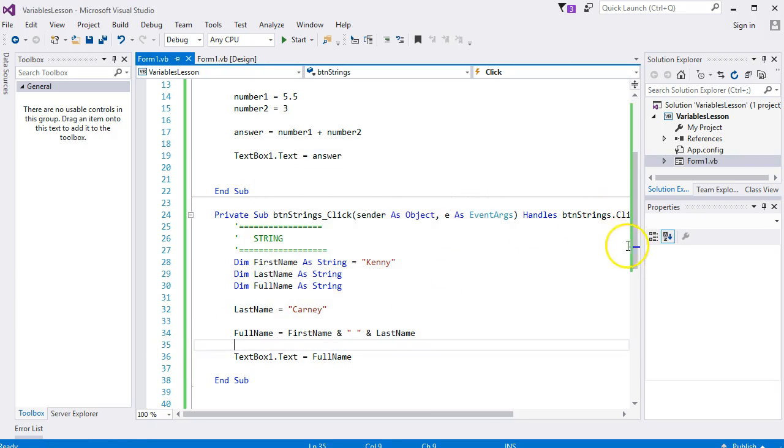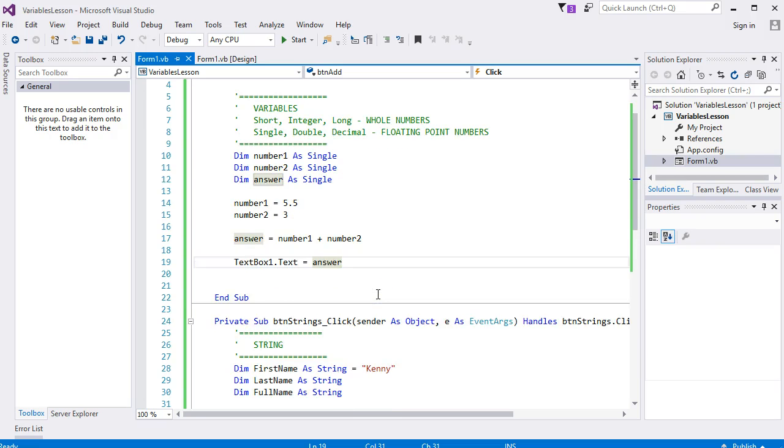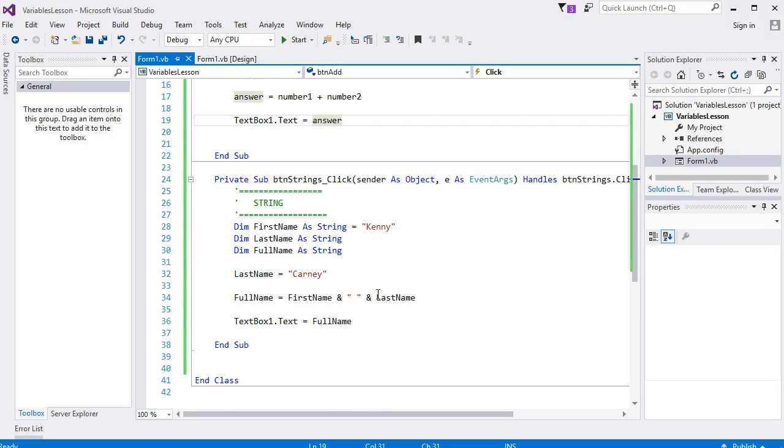So that is string variables, strings as strings of text, and those are the whole numbers. This one, 3 of them. There's also 3 for floating point numbers: single, double, decimal. They were short, integer, long. And I think we'll leave it there. We'll come back to variables in the next section. Yeah, I will see you then.